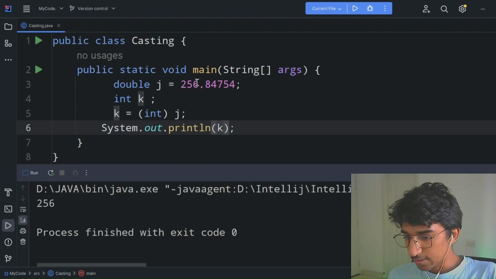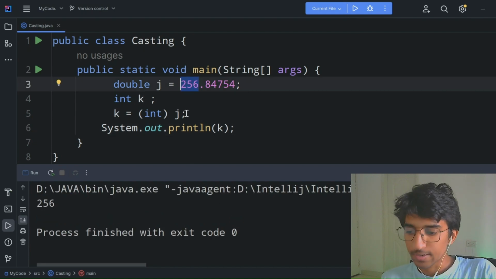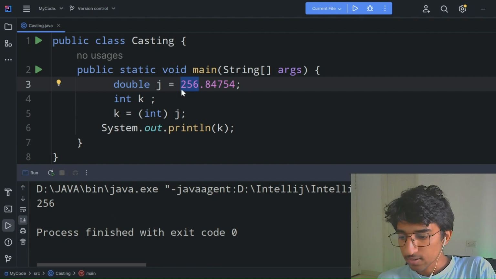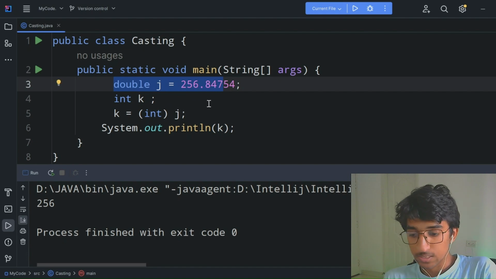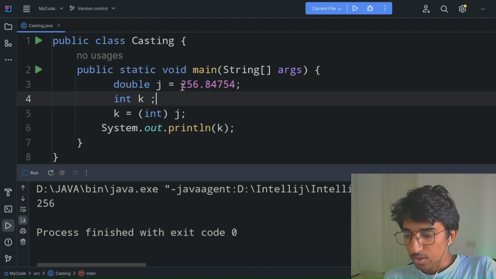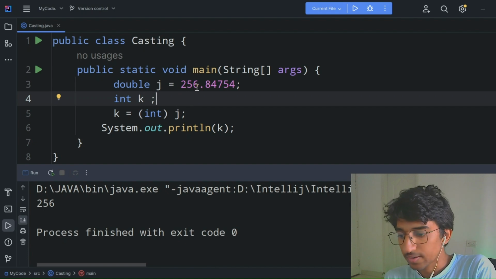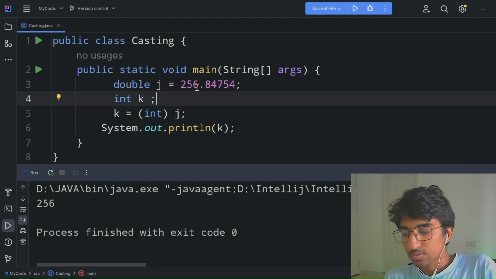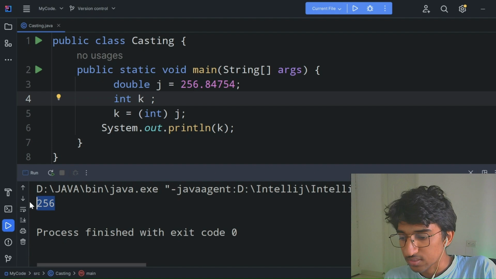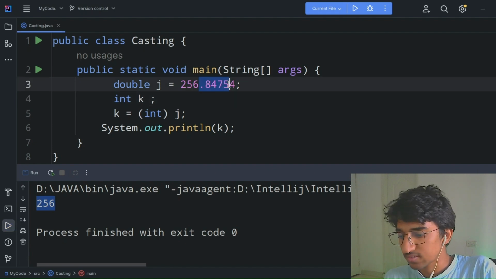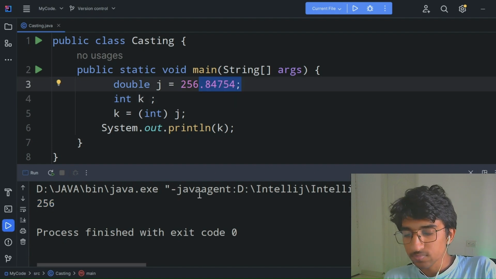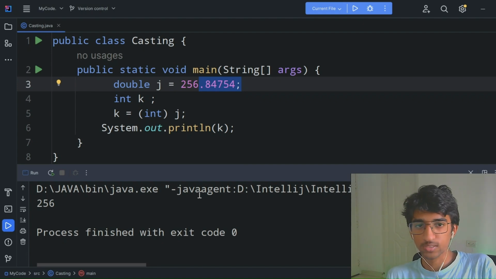So now if you print the value of K, we will get only the integer part. So why are we getting the integer part only? Because when we try to store the data which is a floating number, a number with decimals, the value assigned to the integer is only the integer part. The decimal part is not getting assigned to the integer. So that's the reason we are getting only 256 here and not 256.754. Fine. So this was the firm understanding of what casting is.